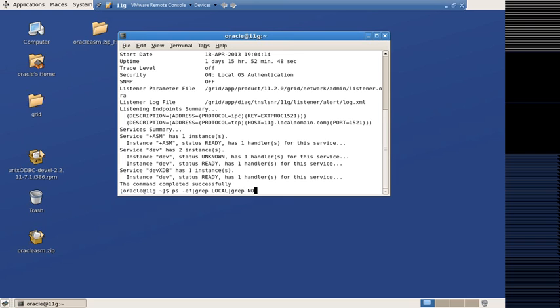Actually, this connection is coming from a remote machine, so that will be local=no. If local=yes, it means the connection to the database was made from the local server itself. But I want a remote connection, one made from a remote machine. That is the reason I'm grepping with local and then grep with no. If I grep with yes, I will get the local connections. If I grep with no, I will get the remote connections.